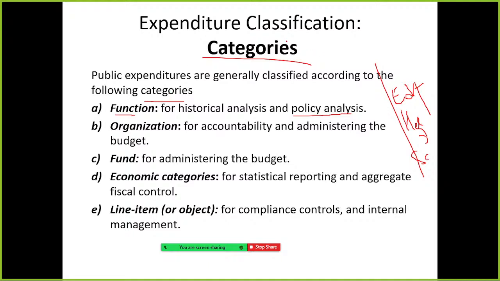Right. Expenditure classification categories. Public expenditures are generally classified according to the following categories: functions, for historical analysis and policy analysis; organizations, for accountability and administering the budget; funding, for administering the budget; economic categories, for statistical reporting and aggregate fiscal control; and line items, sometimes we call it object, for compliance control and internal management. You may find a lot of information in the forthcoming slides, with the detail.